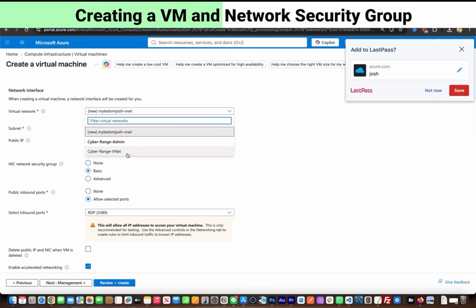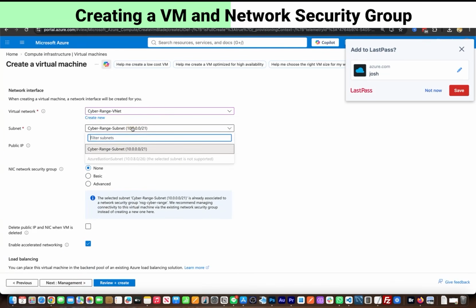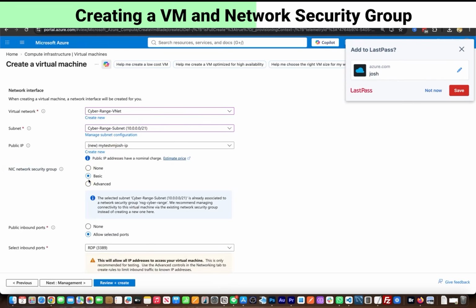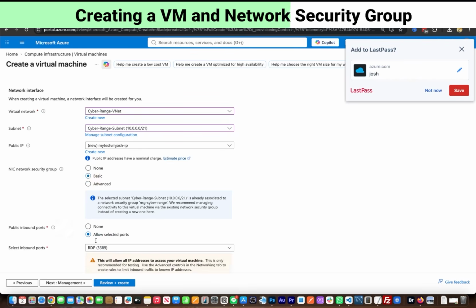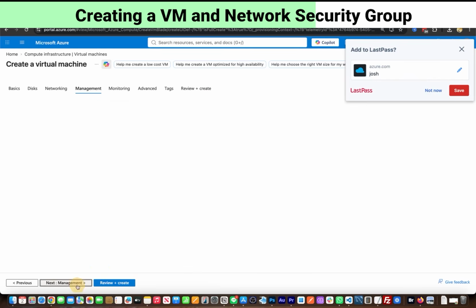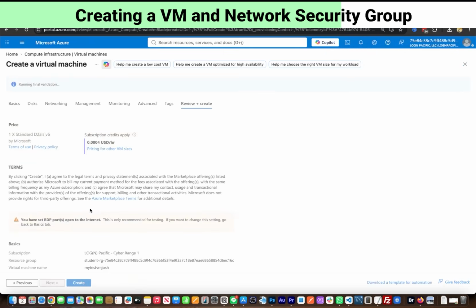Networking, cyber-range VNet, cyber-range subnet, and then this is the network security group. This is where you would say like basic or advanced or whatever you want. Advanced, you can manually create one and then set the rules. But if you say basic, it will just create one that allows remote desktop protocol inbound, I believe. So it will allow you to RDP into the virtual machine by default.